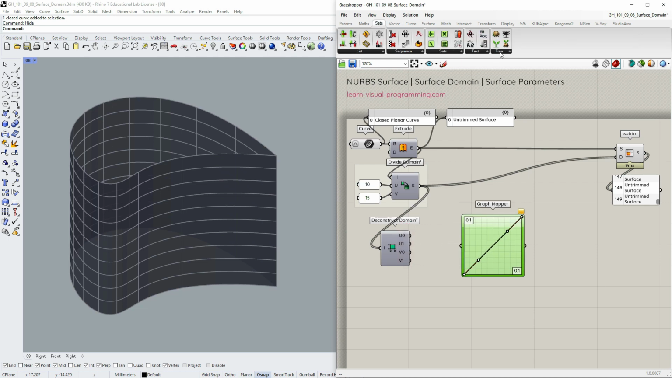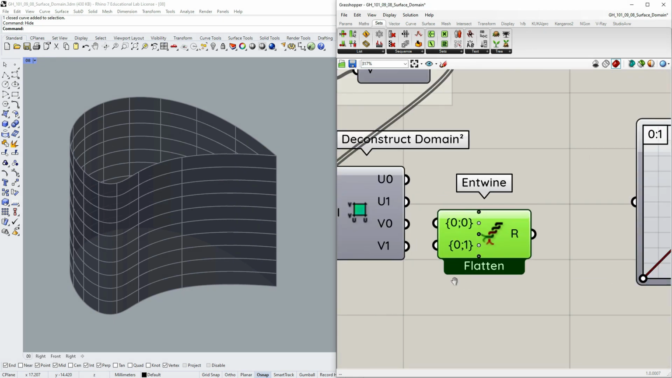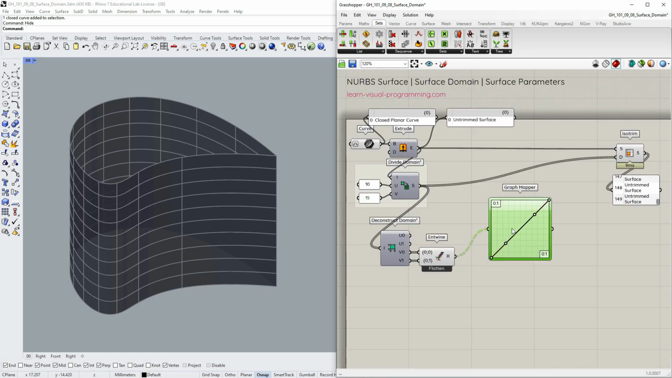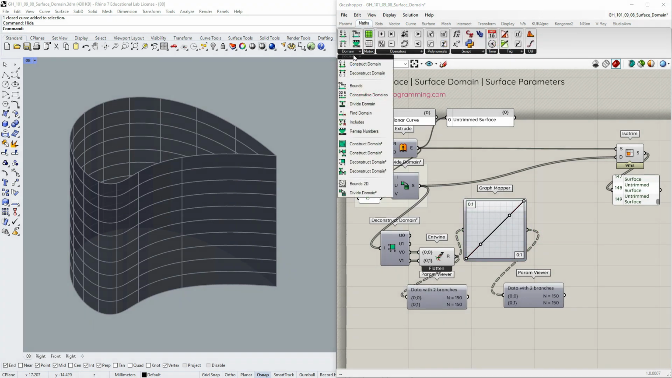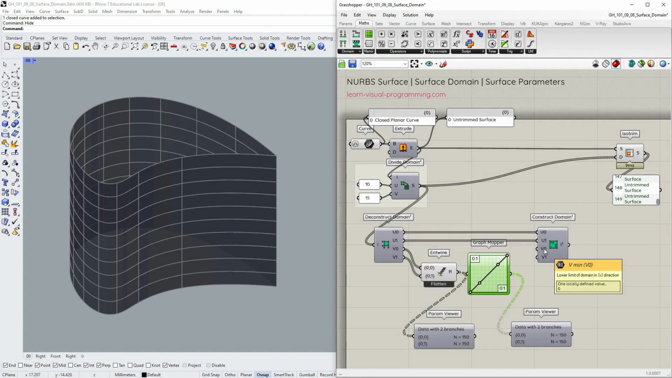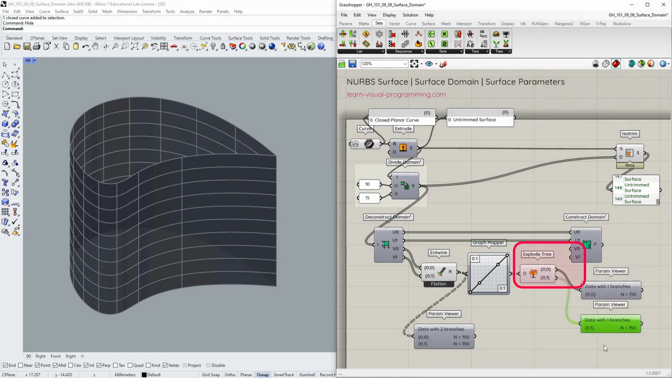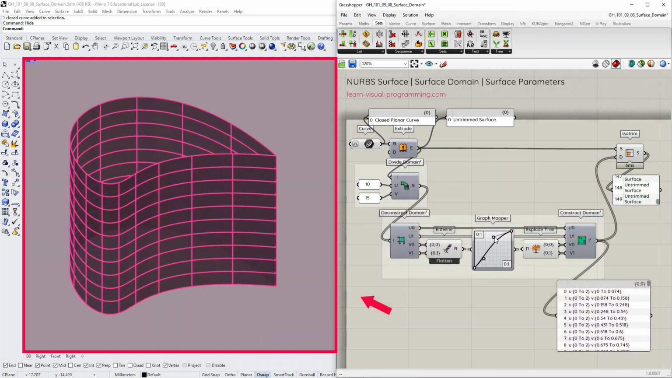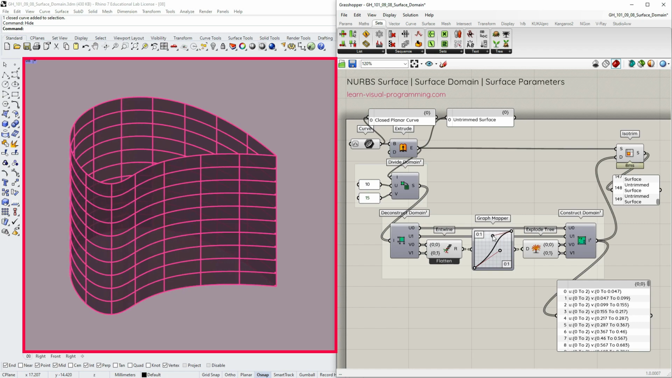I'm going to go under Sets, Tree, and grab the Entwine tool. I'm only going to combine and remap the V domain, and you can see the remapped values. Now, we need to construct domain from the remapped values, keeping the U domain the same, and input the new V domain. And for that, we need to explode the data tree to access the branches separately. So this could be a way of fixing uneven topology issues without recreating the surface.